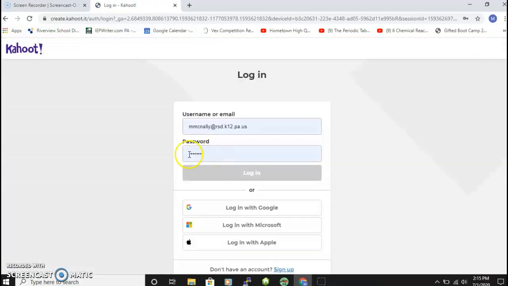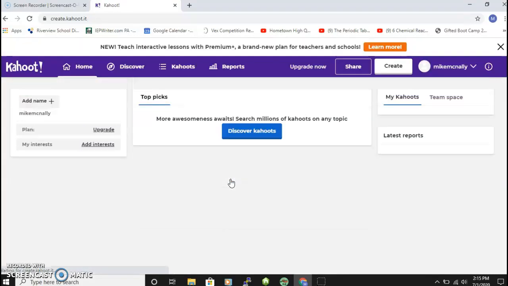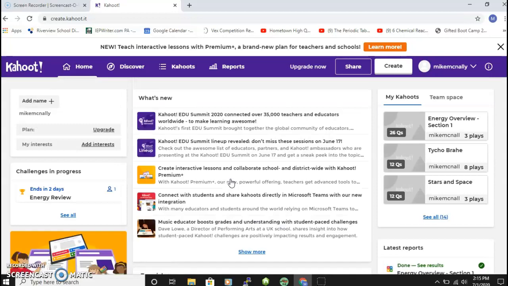I am going to log in. And here we see my username and password. And you're going to go ahead and log in. And voila, you are now at where you want to be, at the Kahoot main page once you're in your account. But we are going to want to use the Discover window. So I'm going to click up here on Discover.